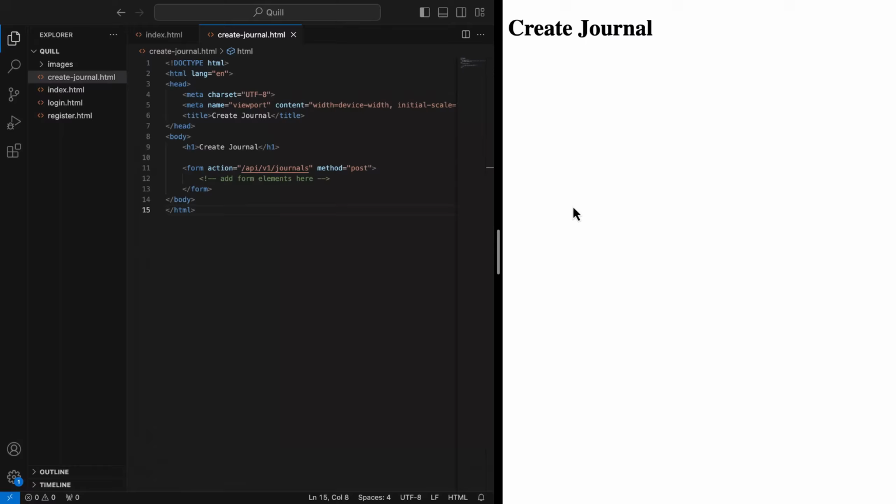Now, we're not actually going to see much. We can see our heading here, Create Journal, but nothing appears below for a form. That's because the form element is just a container. There's nothing to actually display on the page. Once we add in our elements, we will start seeing things appear here.